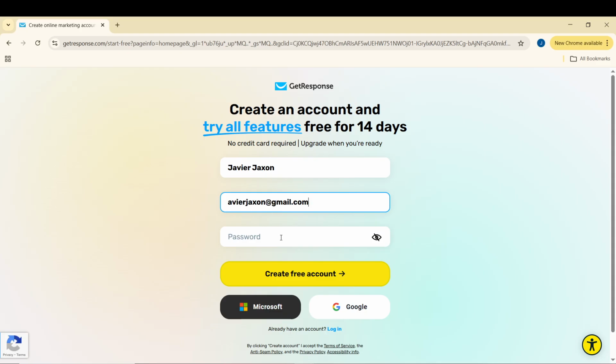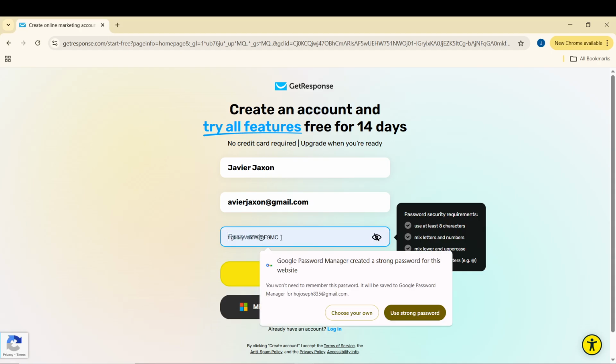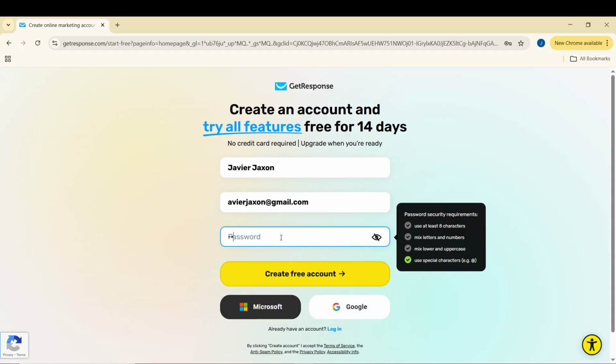If you are signing up with email instead, type in an email address that you can access right now. This matters because you will need to open a message in your inbox to activate the account in a moment.